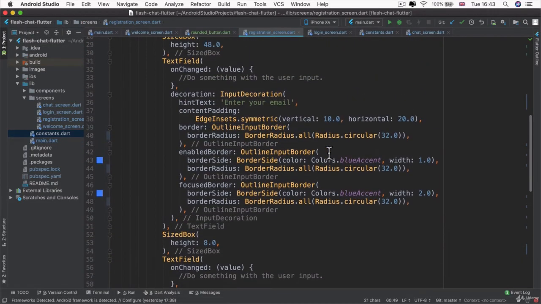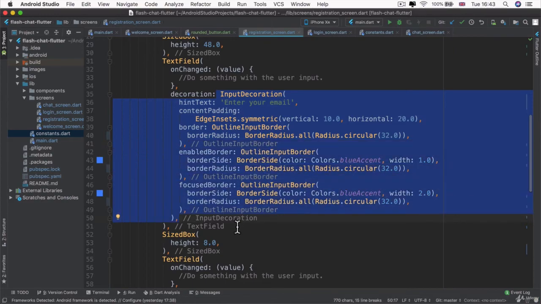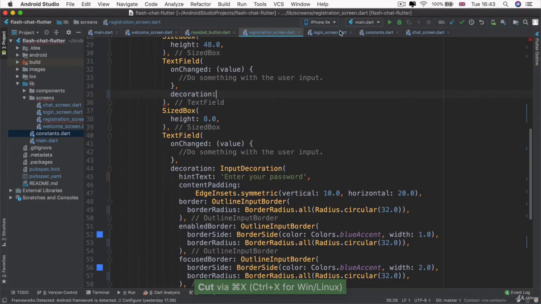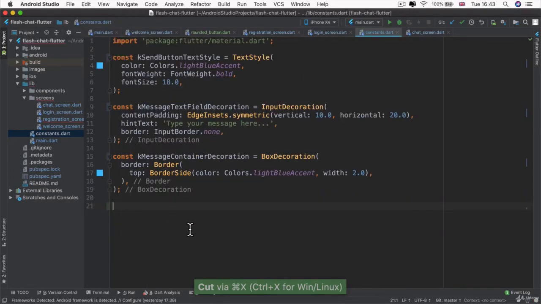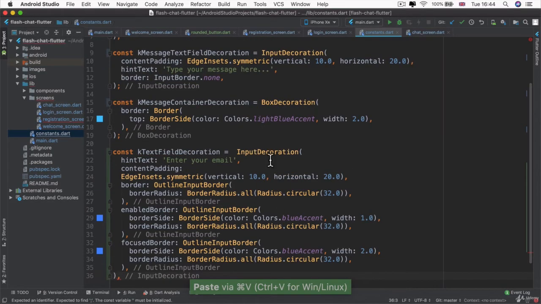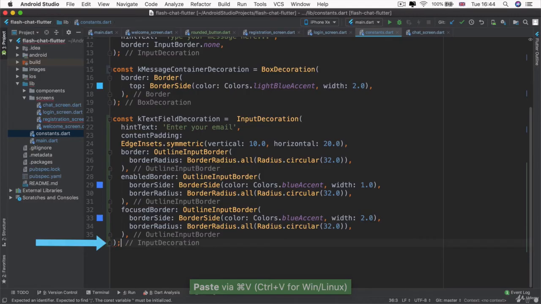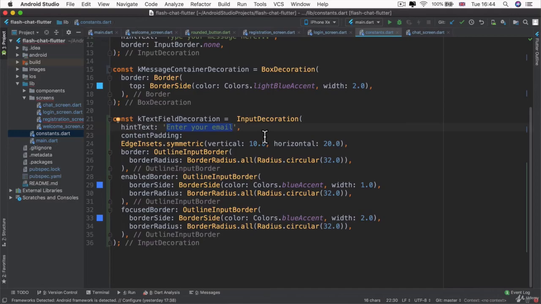All right, so as usual, when we create a constant, all we do is we take the part of the styling that is repeated or that we want to put outside of our screen code. So we're going to cut this input decoration out here, and we're going to paste it into our constants file. So we're going to create a new constant, and we're going to call it kTextFieldDecoration. And we're going to set it to equal that input decoration that we copied over. Change the comma to a semicolon. And for the hint text, it doesn't really make sense for it to say enter your email for every single text field, right?